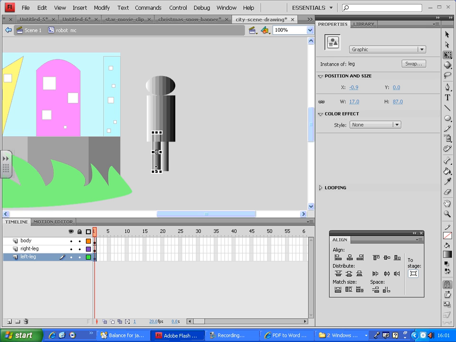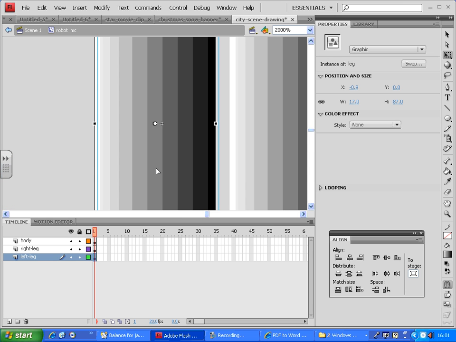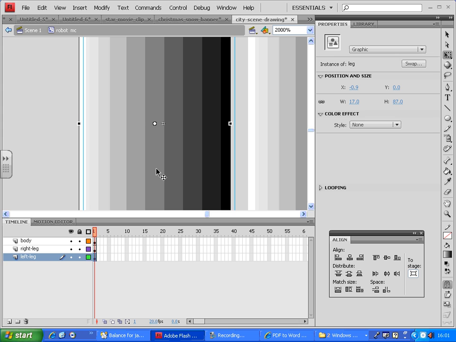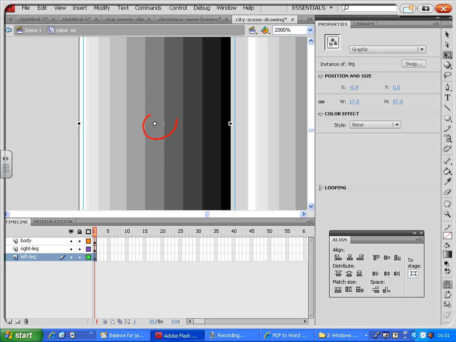Now, when we use the free transform tool, can you see the little white circle in the center? Yeah, can you see that? This little white dot you see in the center is the rotation point of your object. When you use the free transform tool and you try to rotate, everything will rotate around this point. So what you have to do is click and hold on this circle and drag it to the top of your leg.